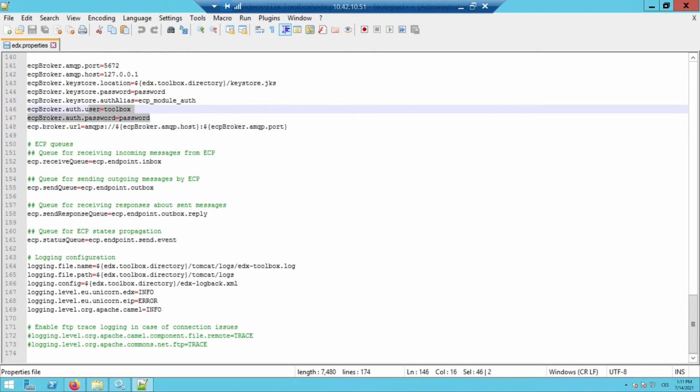It's also needed to configure the EDX user for access of the ECP endpoint internal broker in case the ECP endpoint is configured with secured AMQPS broker. In EDX.properties, get the credentials for ecpbroker.out.user and ecpbroker.out.password.